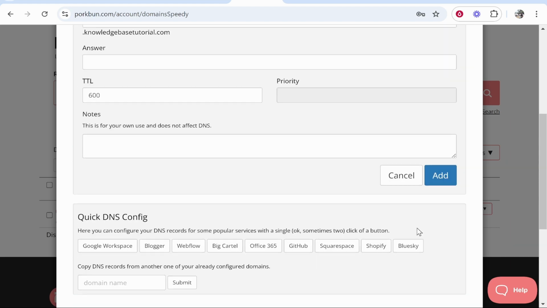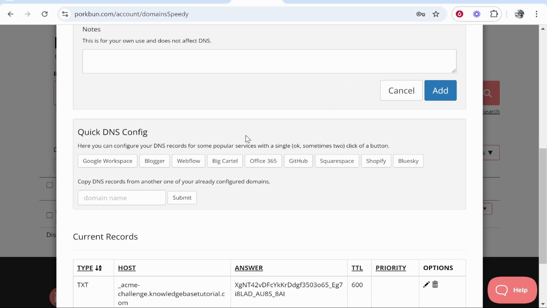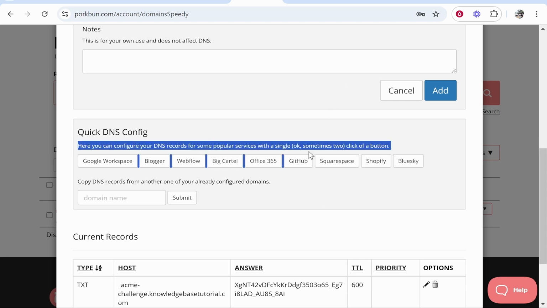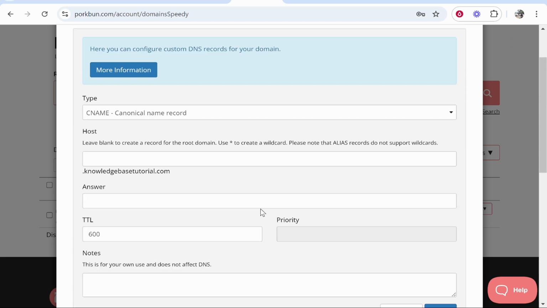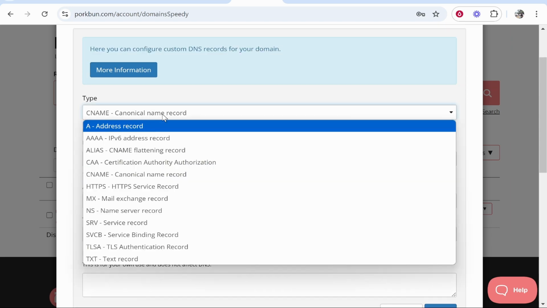Now, let's say we wanted to add some DNS records. You can do it manually. Or if the service you're trying to connect is here, you can choose this and connect your service via these buttons. If you want to do it manually though, choose the type of record you're trying to add.